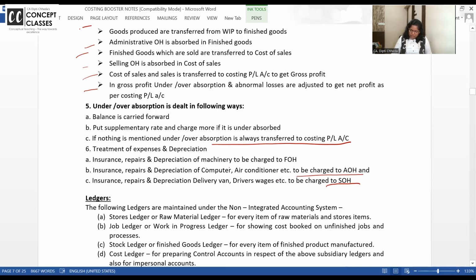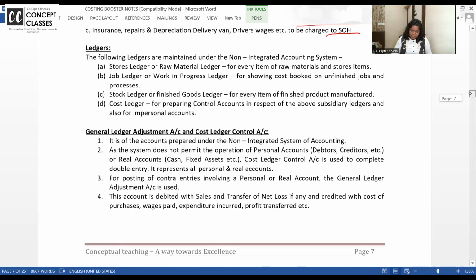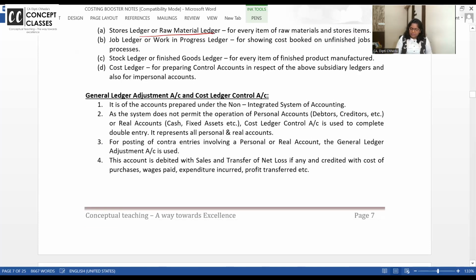Now, what are the ledgers you are required to prepare? Stores ledger for all the raw material. Work in progress for the unfinished goods. Finished goods. Control account. And cost ledger control account is representing all the personal accounts. Cost ledger control account is prepared under the non-integrated account system. It represents your personal account data, creditors and all, or cash, fixed assets and all. Posting of the contra entries involves personal or real accounts. This account is debited with sales and transfer of net loss and all.